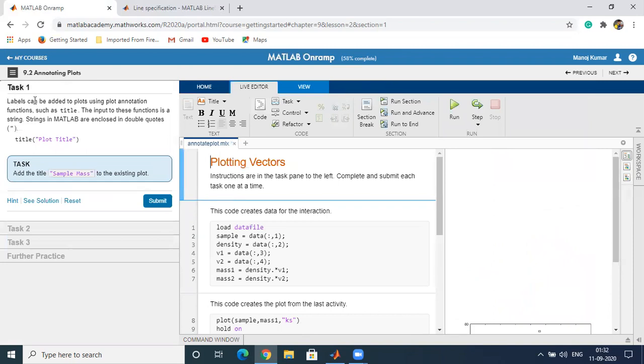Now we can also add a label. A label can be added to the plot by using a plot annotation function such as title. The input to this function is a string. Strings in MATLAB are enclosed in double quotes. For example, title within the brackets, enclosed in double quotes, plot title. It will give the plot title in the center of the top of the graph.